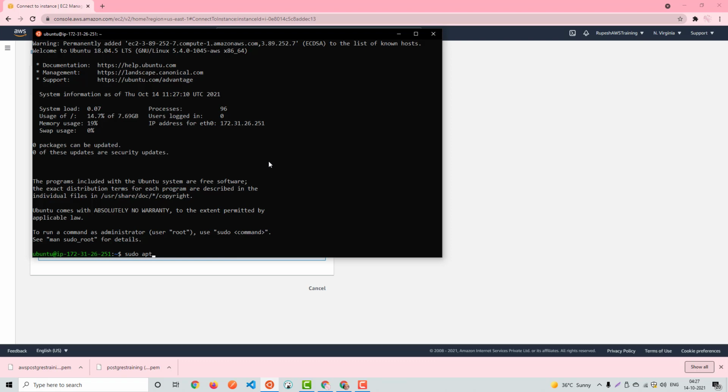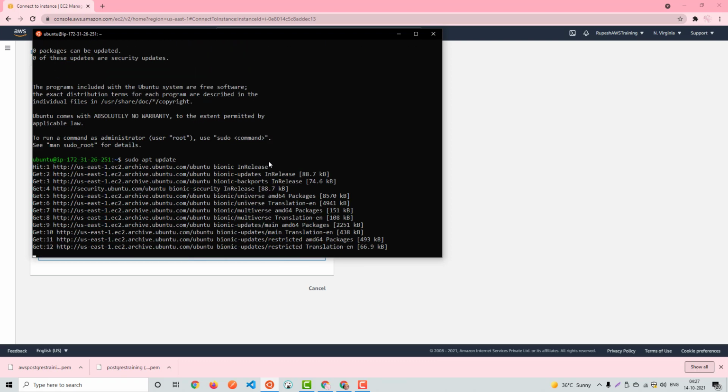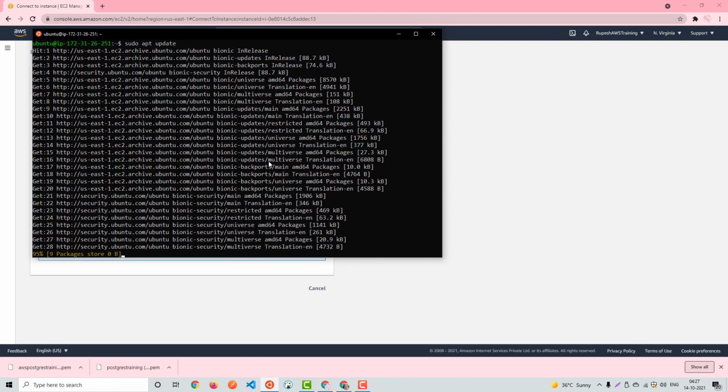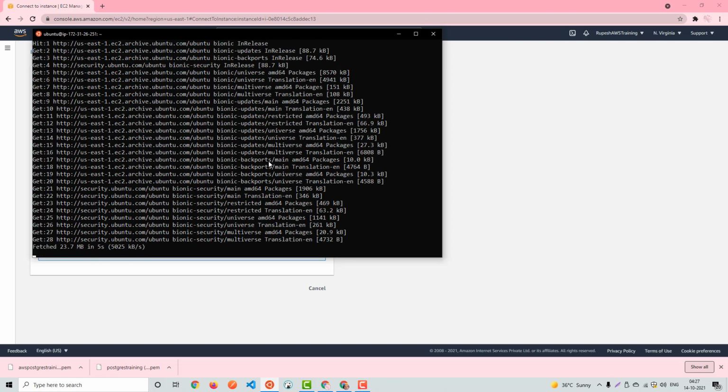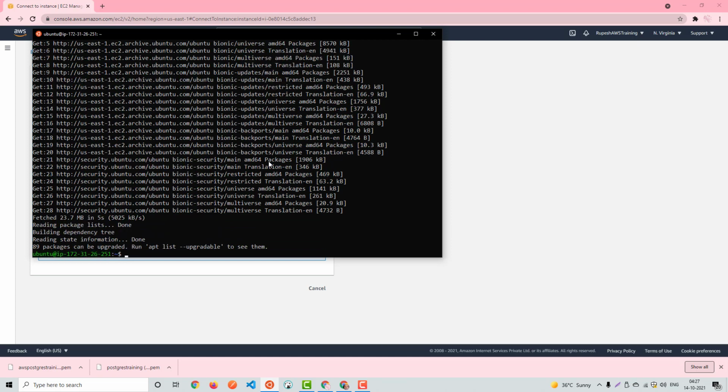Next we're going to update our repo. So let's do that. Sudo apt update. That will be the first step in the process to make sure that we have the latest and the greatest repository and access to all the packages.